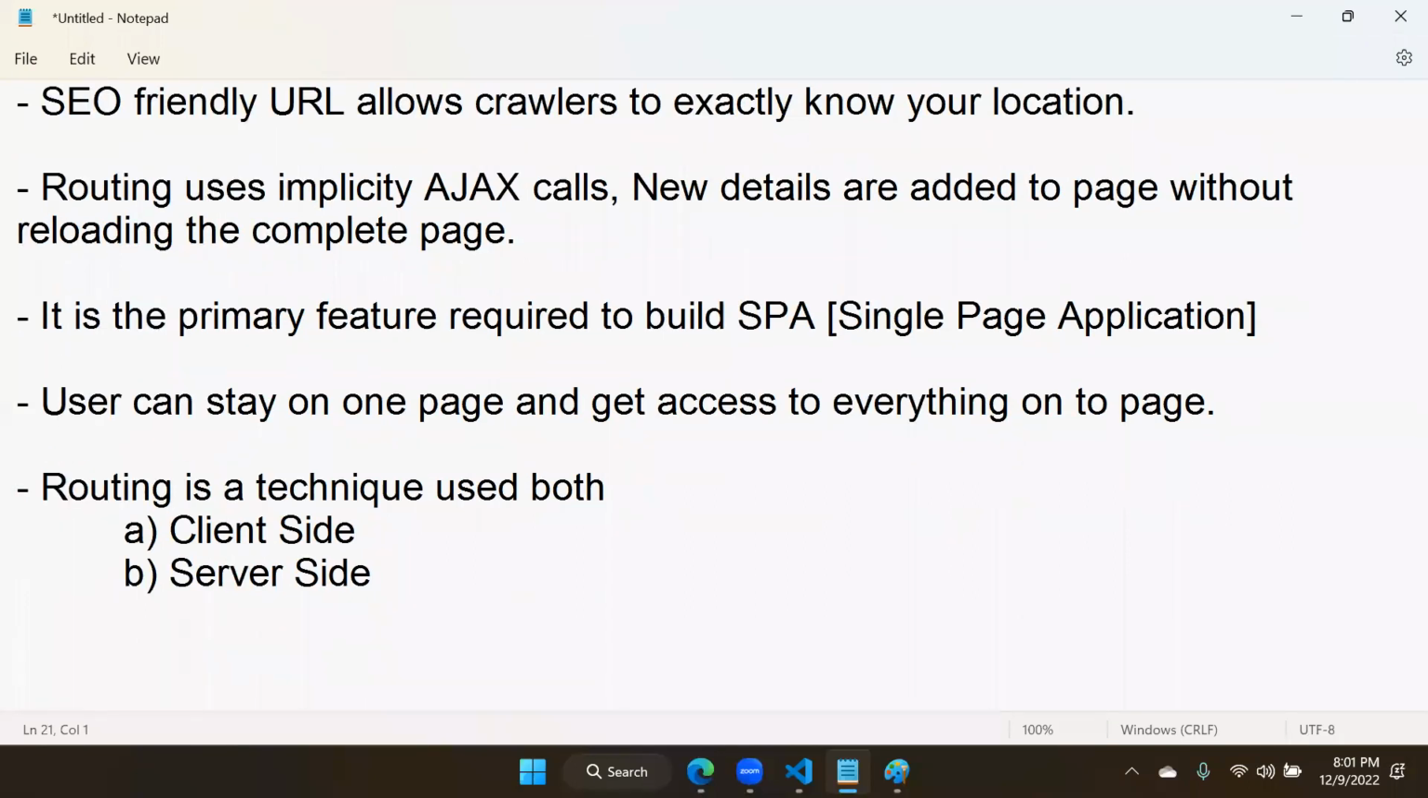Both sides will be there. Server side routing will also be there, and client side. Angular is using client side routing. Server side means Node.js, .NET, JSP, PHP. These can all use server side routing. So client side routing will be there, and server side routing will also be there.